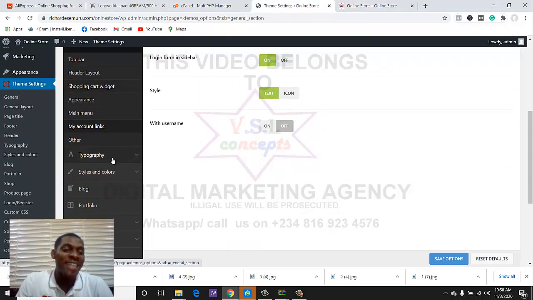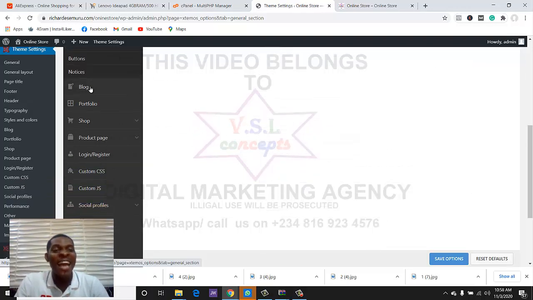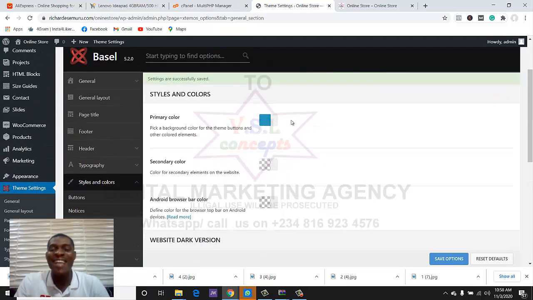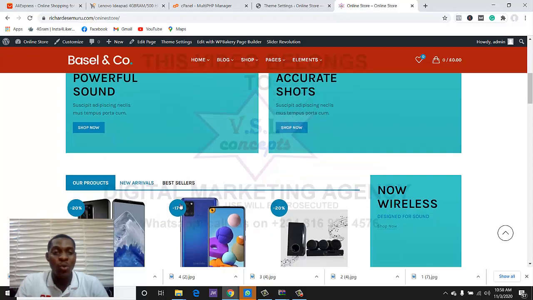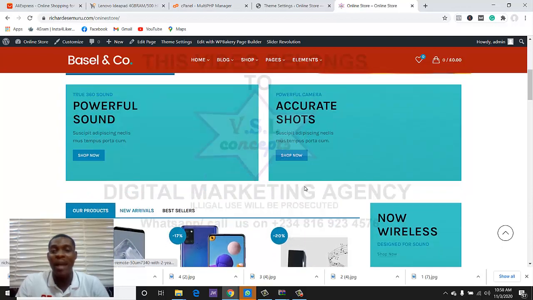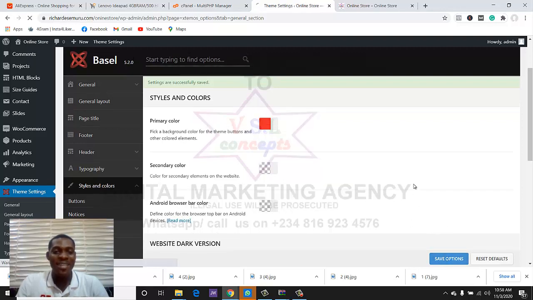Then typography. We don't really need to do anything there. Nothing much. Typed fonts, custom links, that. Then styles and colors. Now this is the primary color of this website. That's why you see all these are blue, everything here, all the buttons are blue, and the rest of them. But I want them to be red, so I'll just change them to red. Let me save options.